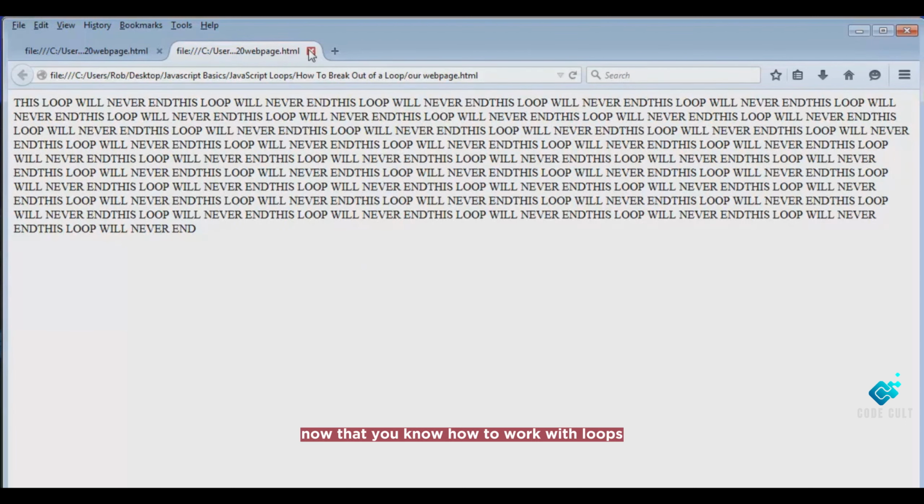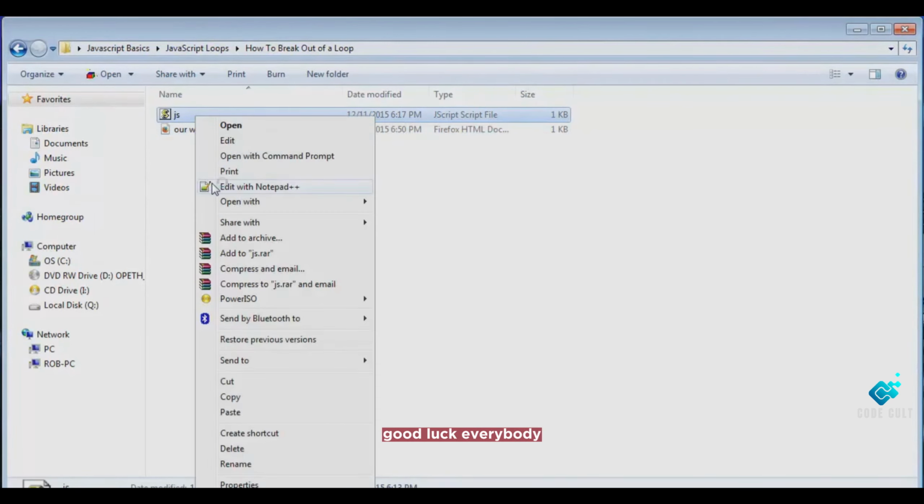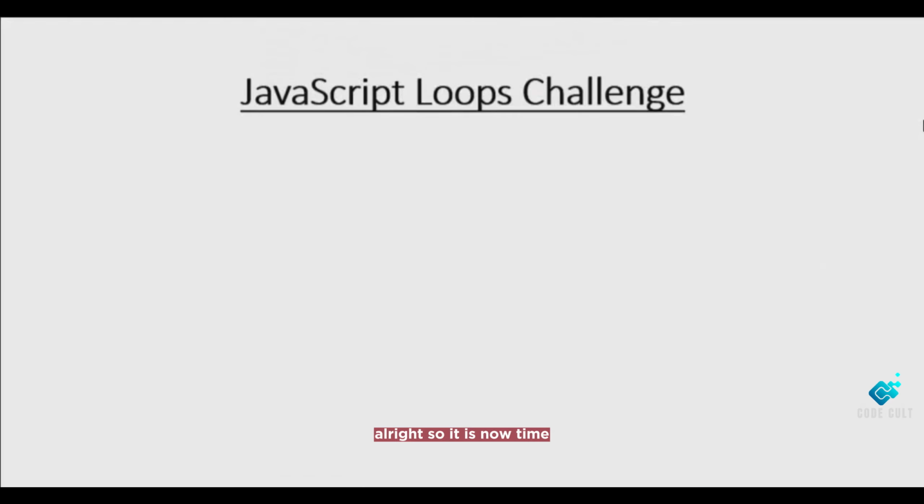Now that you know how to work with loops, it's time to start the challenge for the loop sections of this course. Good luck, everybody. Alright, so it is now time for the JavaScript loop challenge. You're going to start noticing that our challenges are going to get a little bit harder. Our scripts are becoming more advanced, and you're learning a lot more tactics and different ways you can add more features to your programs. So this is completely natural.